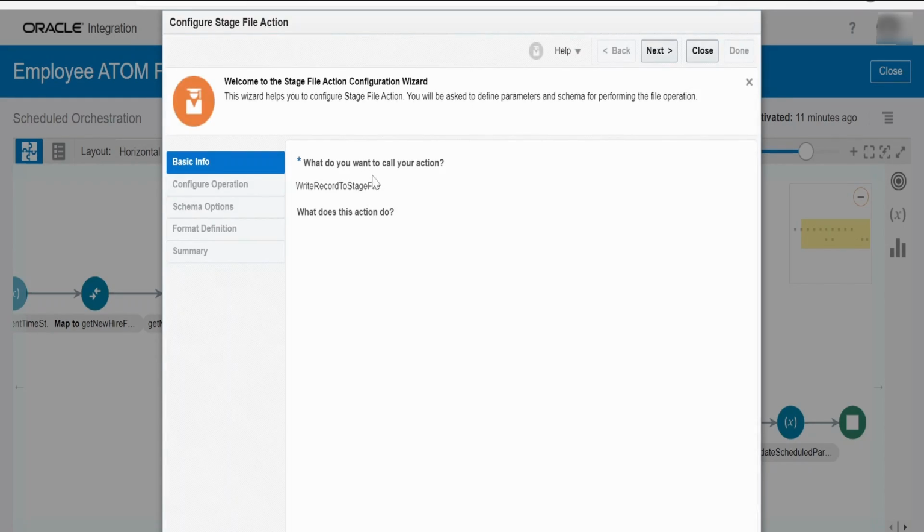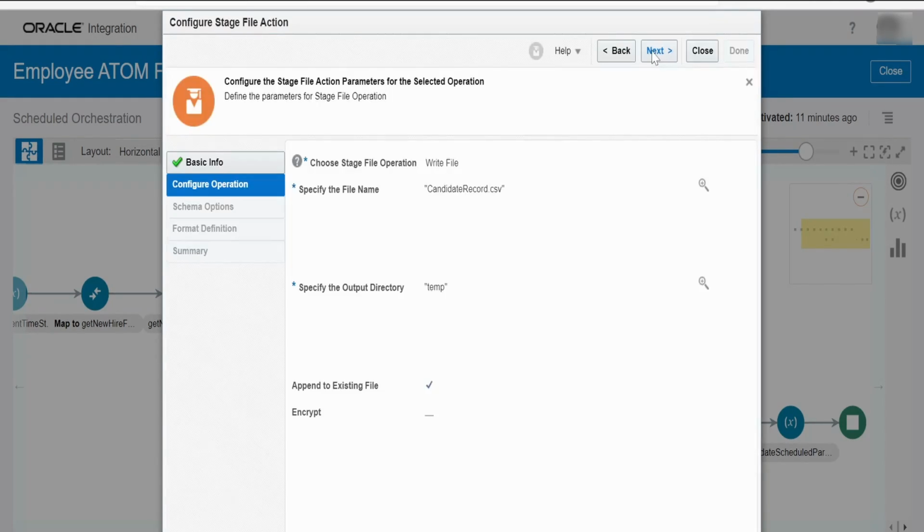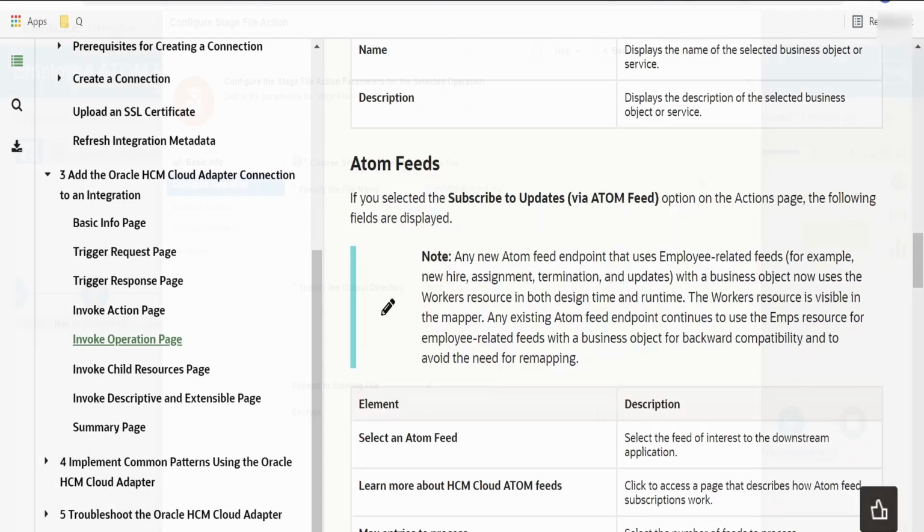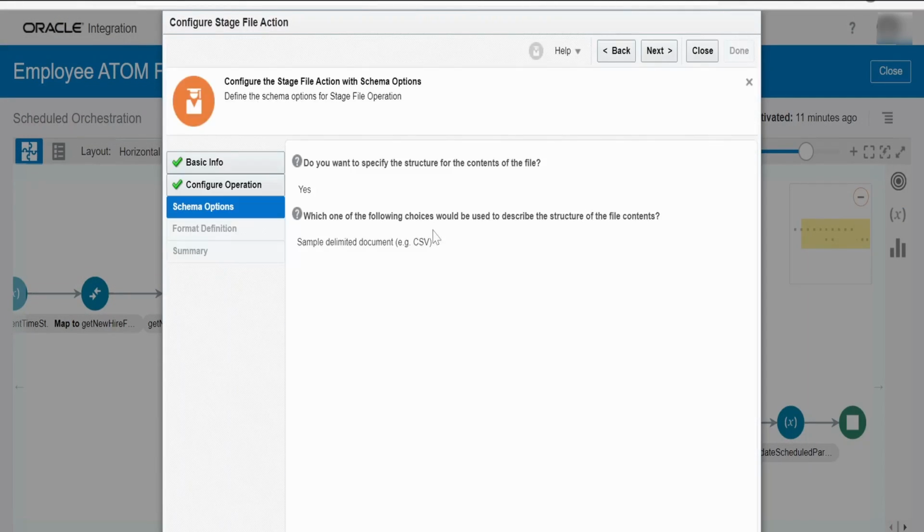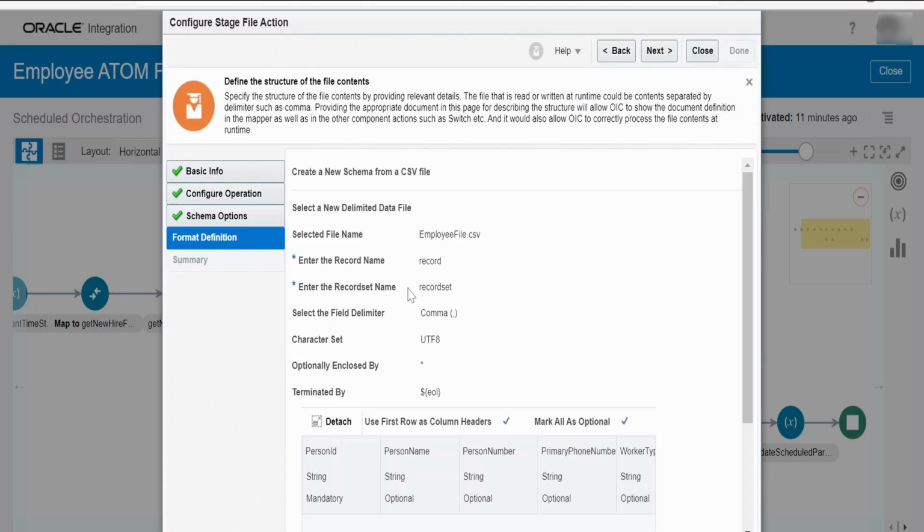Let me show you the write stage activity here. You provide a CSV file name and the directory, and we have to select this append to existing file. All these things are documented in this page. Click on next. And here we have to upload the sample CSV file. I will show you how it looks.